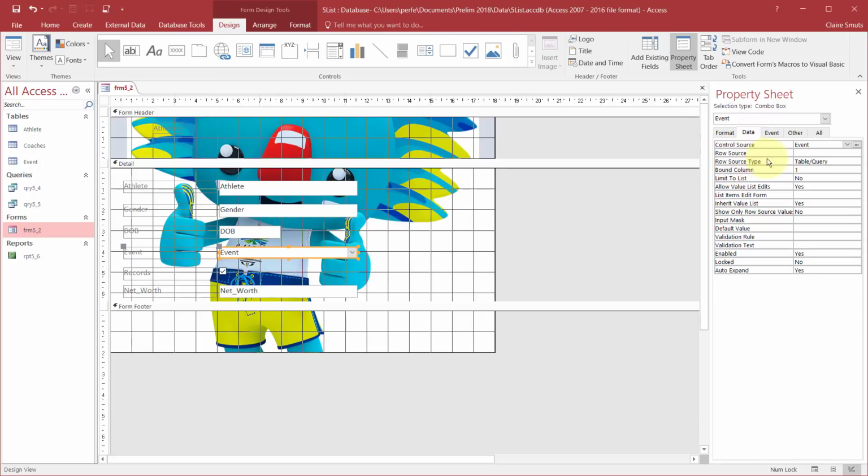So the row source type is a table. We want to link this to a table. We don't want to type our own values. We want it to be a table. And then the row source that we actually want, or which table we want, is the events table. There you go.